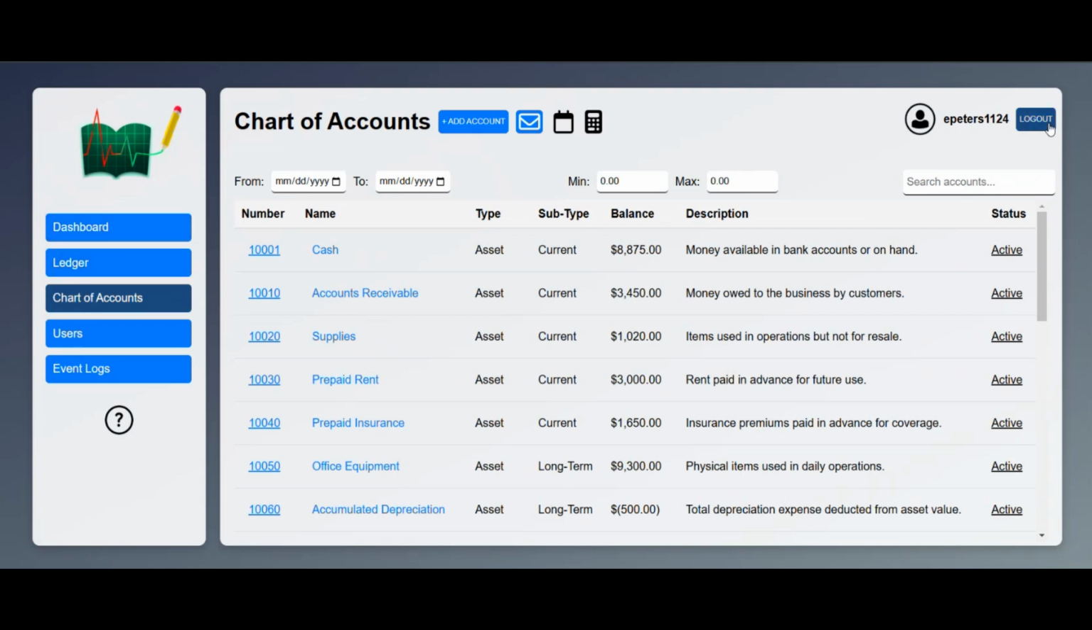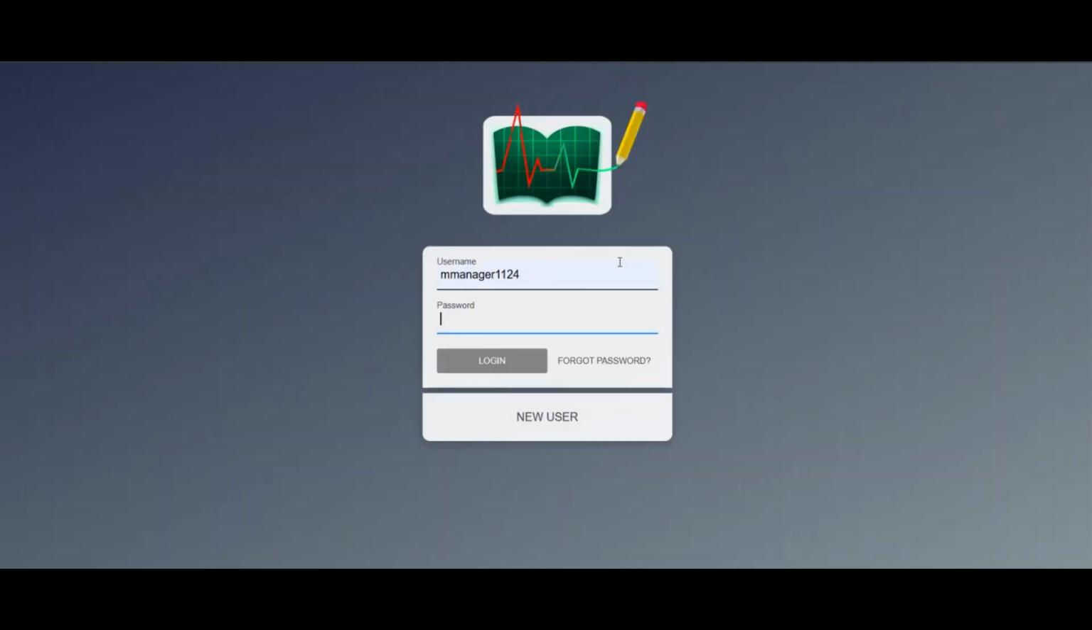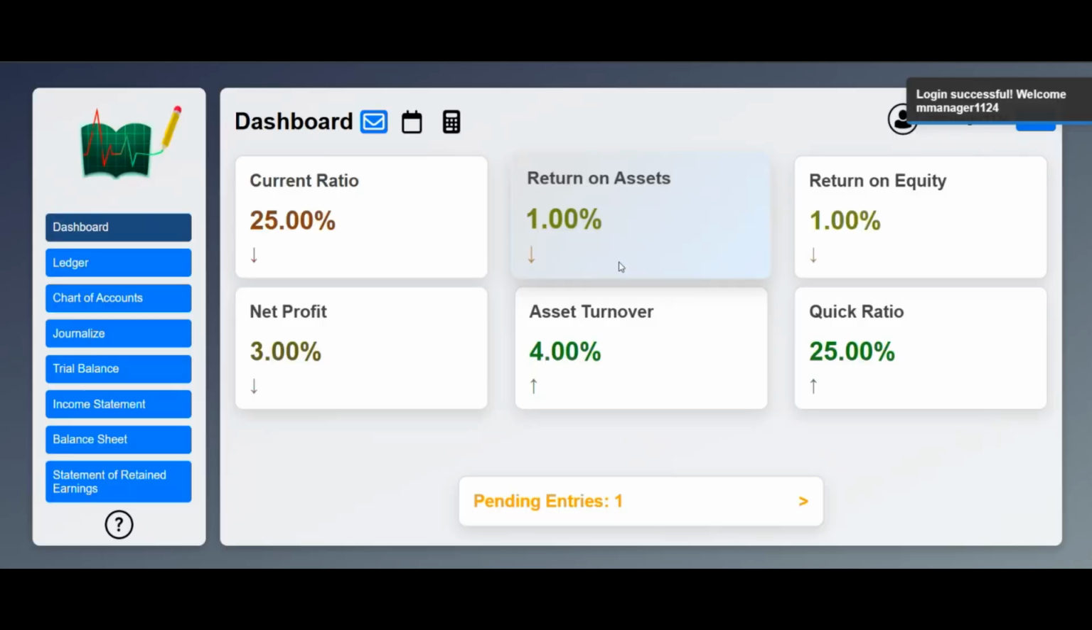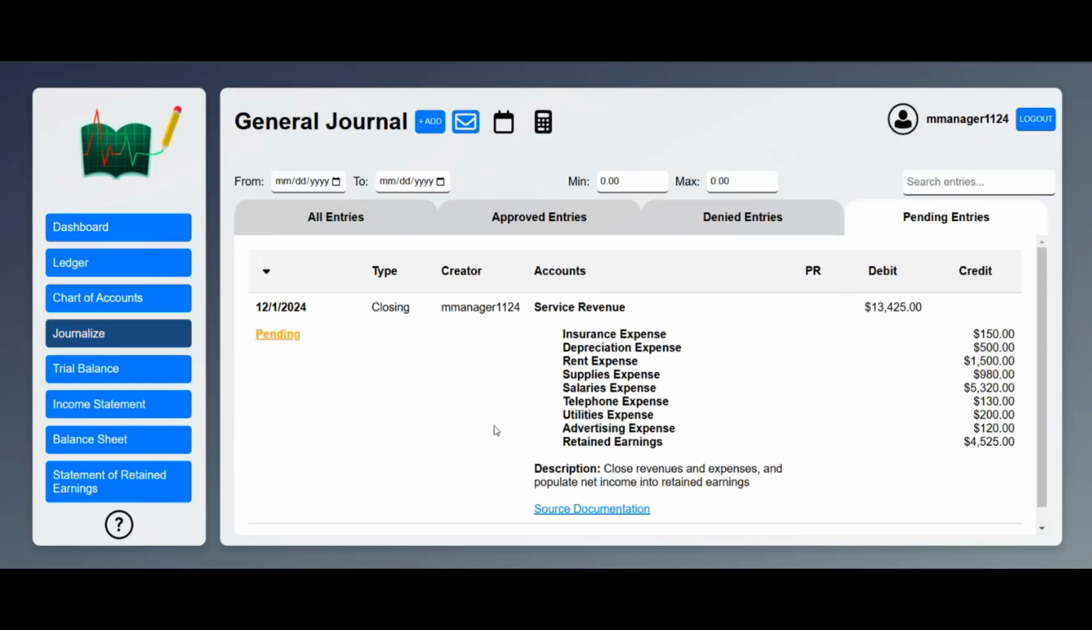So we'll go ahead and log out and log in as a manager. We will do the rest of this as only the manager view. I know there is also the accountant user, but the accountant user and manager view are pretty much the exact same. The only difference is involving the pending entries. And as you can see here, I can now click the pending entries and come to this pending entry. The only difference between manager and accountant is this little functionality right here.